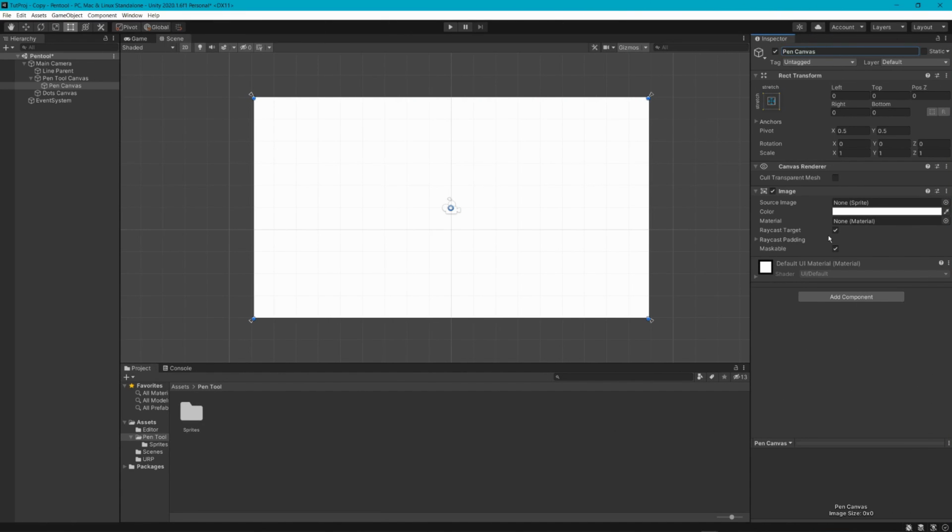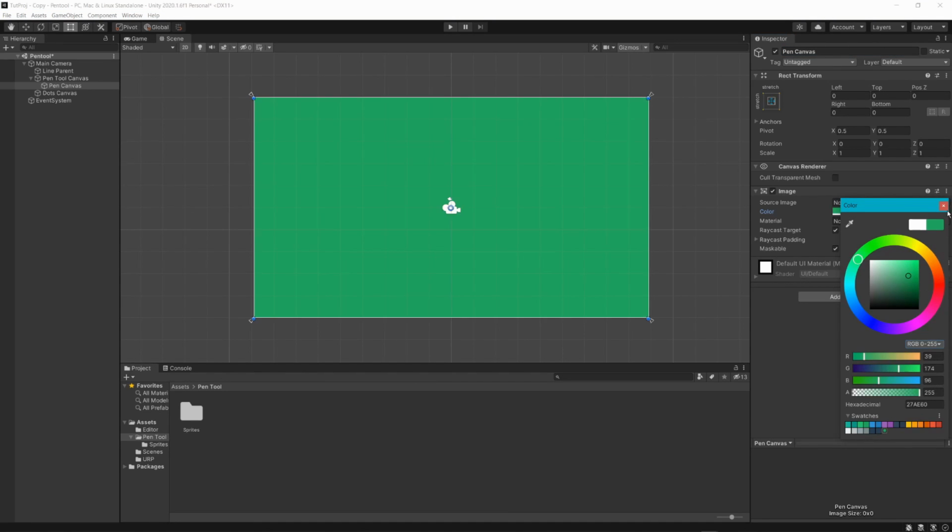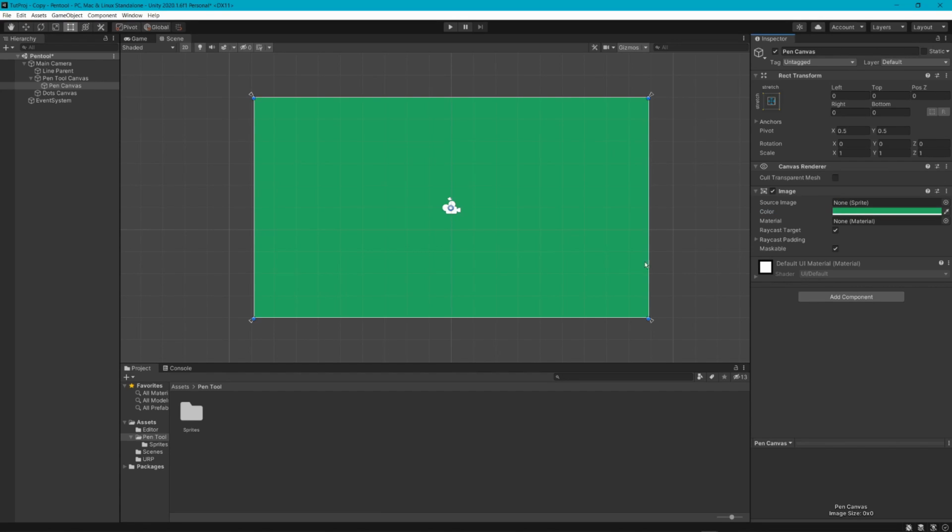Make sure that raycast target is enabled, because otherwise it's not going to detect any of your clicks. Let's give it a nice color. I have a color palette already saved in here, which you can find in the description down below. And that's it for the pen canvas.